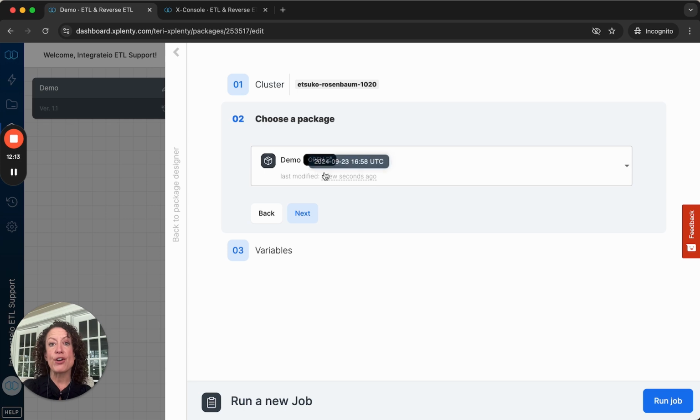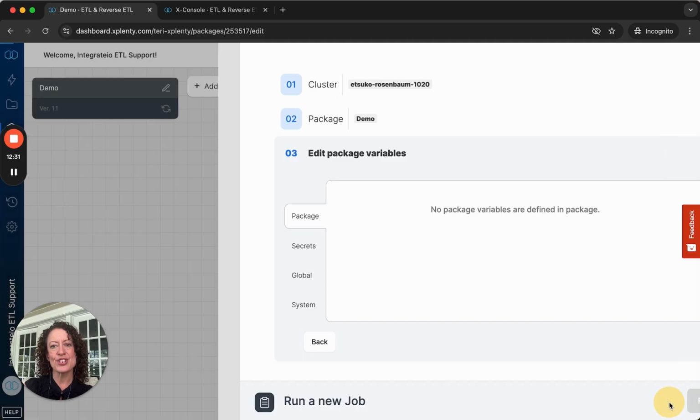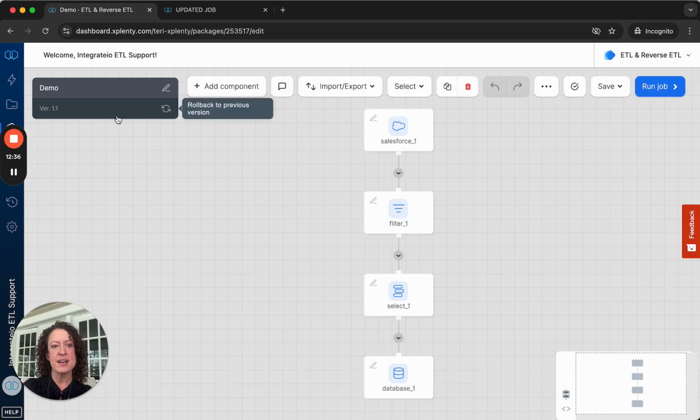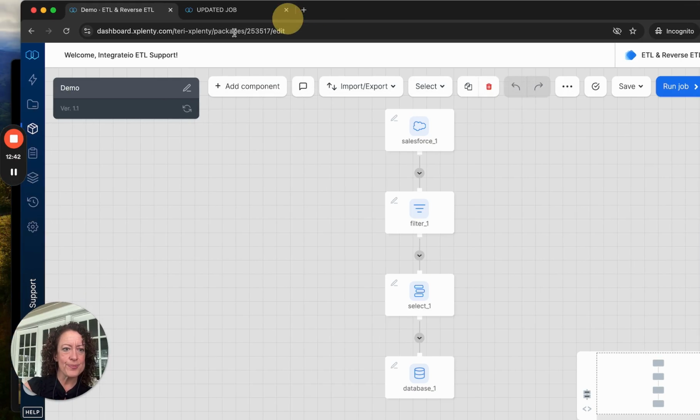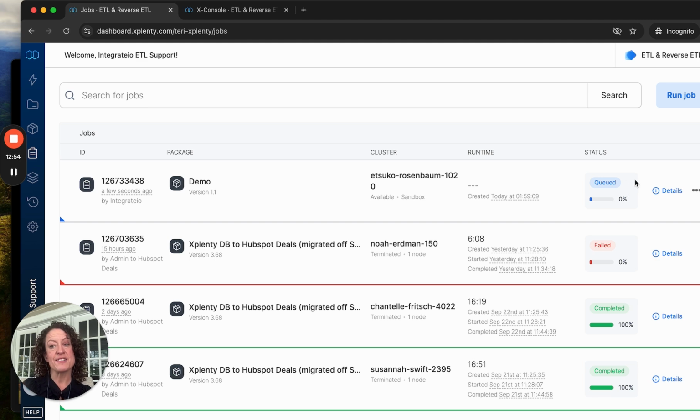Now, the next step is verifying that this is the package I want to run. And the final step is changing any of the values of any variables I've created or system variables within my account. Now, I don't need to do any of that. So I will click Run Job on the lower right-hand side. As you can see, it sends that job. And now I'll be able to come over here to my jobs page. And you can see right here, this demo package is now queued and getting ready to run.